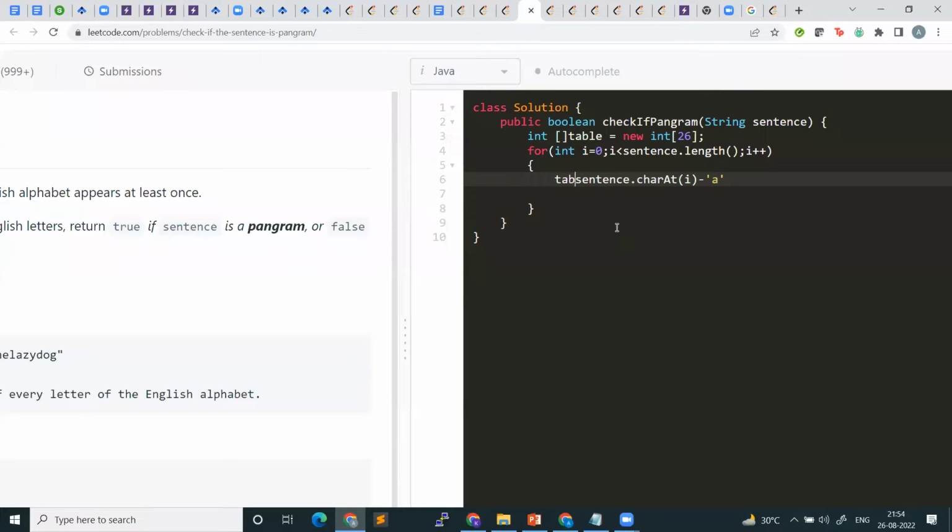So I go to the table and I go to this index, which is pointed by this expression, character minus A, in the table and just set a 1 there. Is it making sense? ये character present है, तो मैं गया इसके index पे and I set the value as 1. ठीक है? Now after the for loop, you are done iterating with the string.